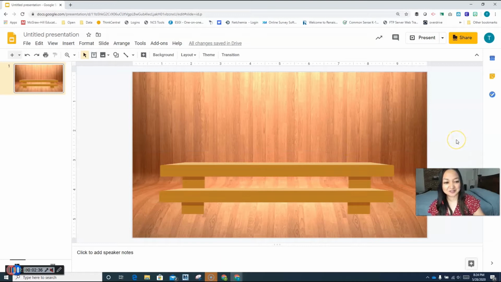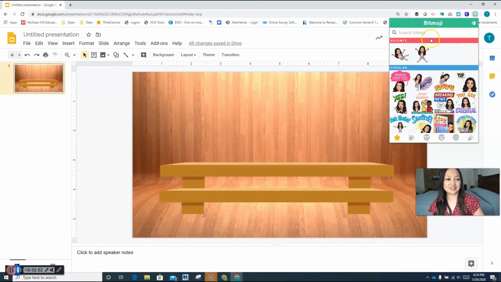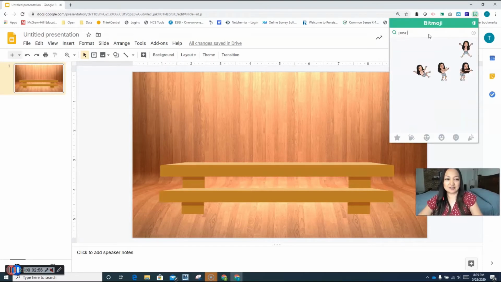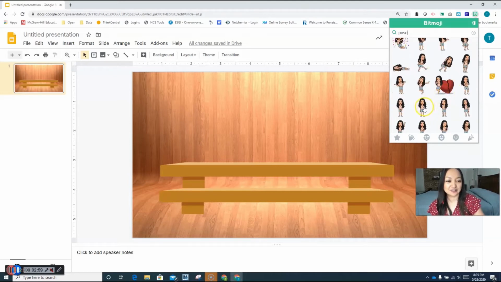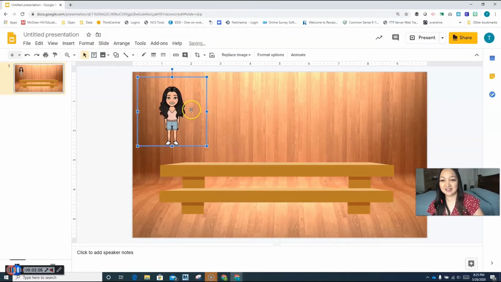Okay, so now what we're going to do is we're going to actually add our Bitmojis. Now, we wanted Bitmojis of our students or of our colleagues, so I couldn't use my Bitmoji extension right here. So if you have a Bitmoji extension, you can click on it and you can add yourself to the picture. So I'm just going to type in the word pose and find a good one of myself. This one looks professional. So I'm going to copy it and I'm going to paste it, and here I am.